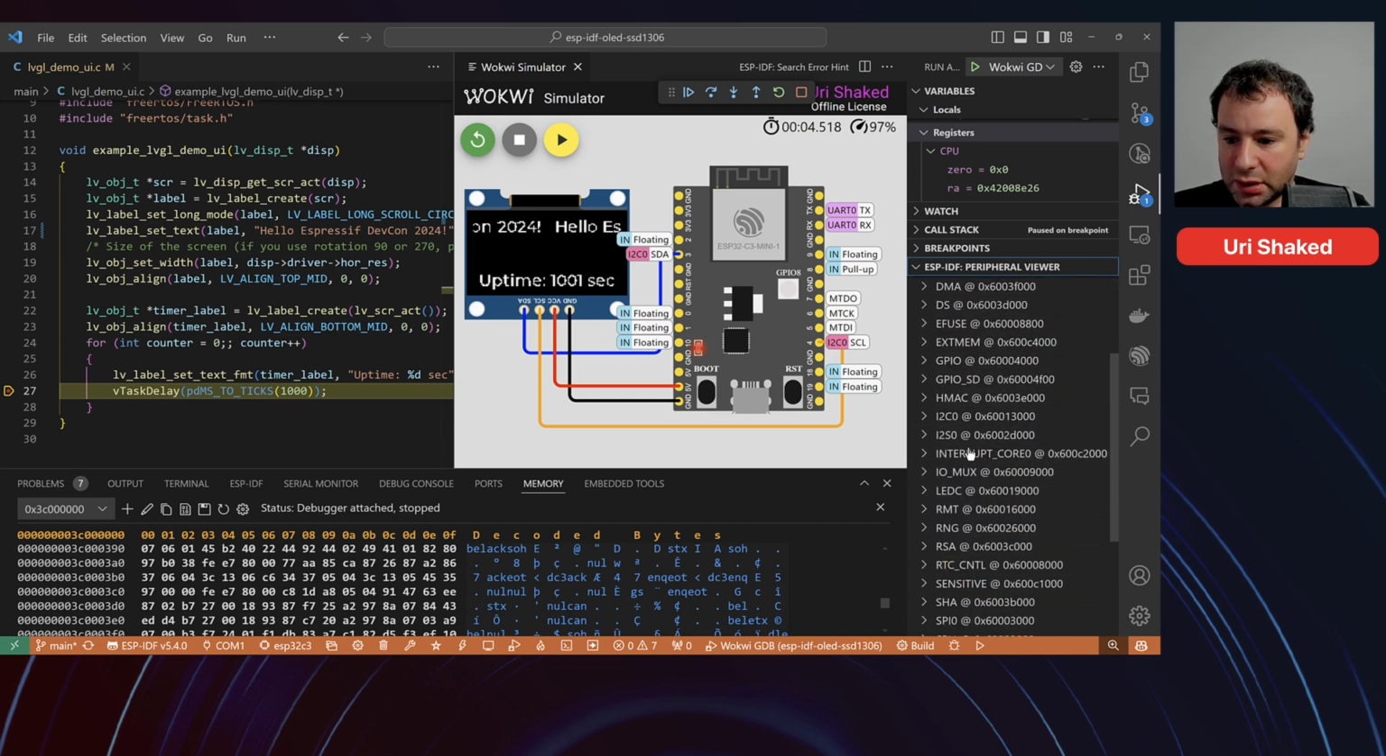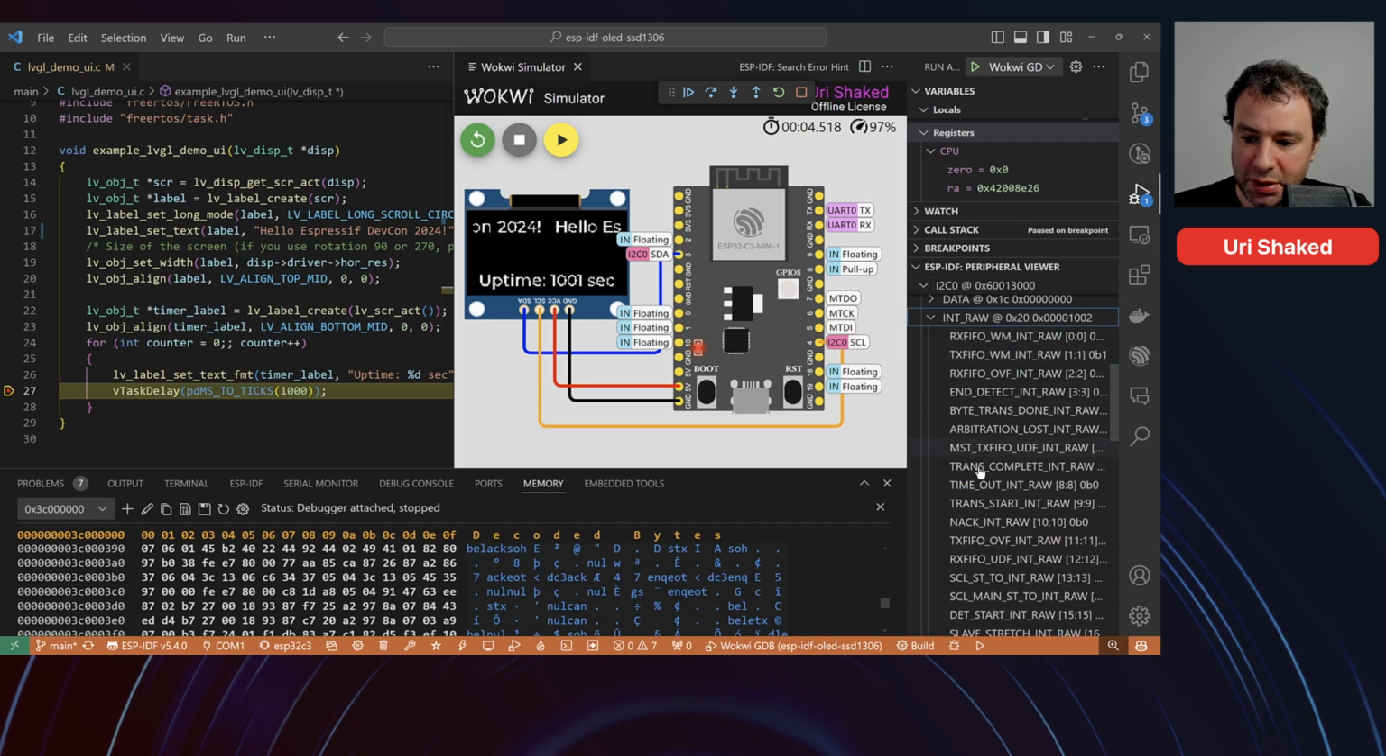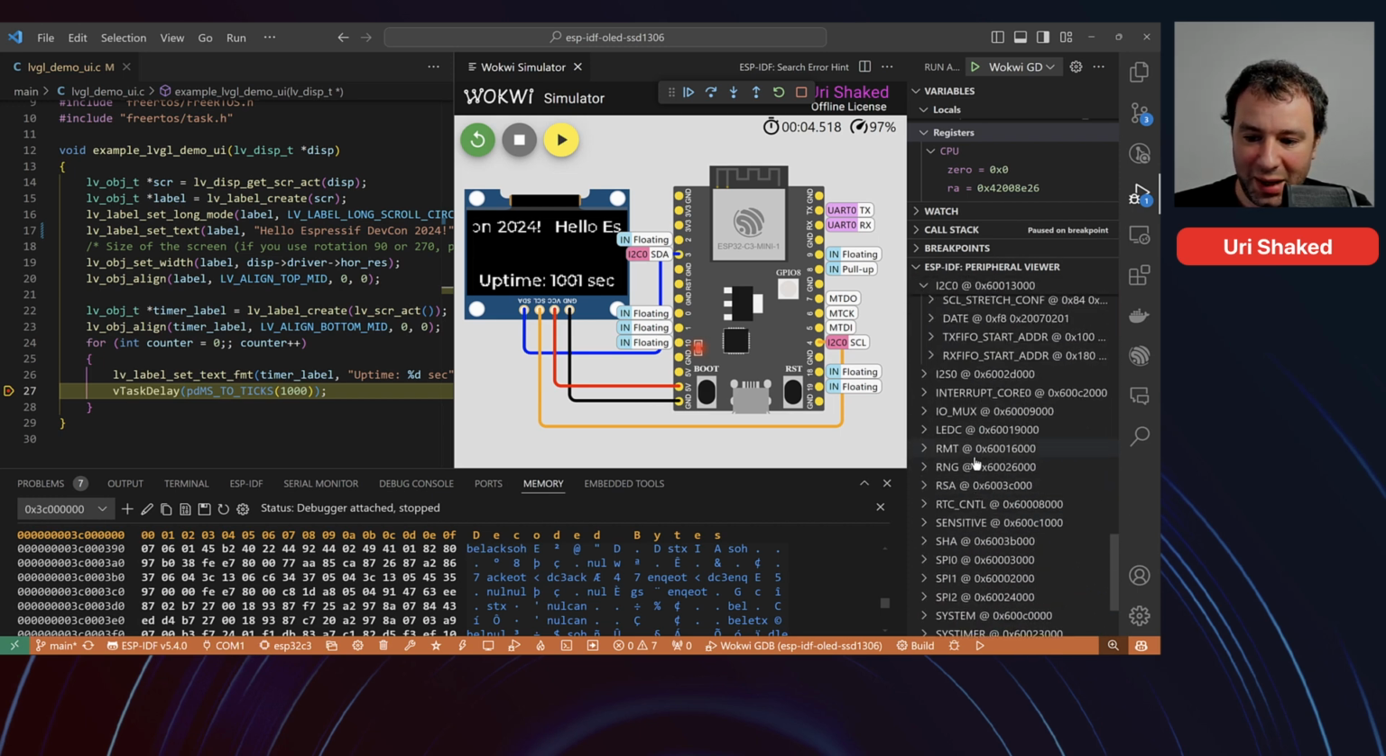And there is my favorite, this peripheral viewer lets you take a look at the peripheral registers, like for instance, the I2C, where are you? I2C registers. You can read all of the registers, the interrupt status, and I like this one, the RNG, because every time it returns a new randomly generated value.